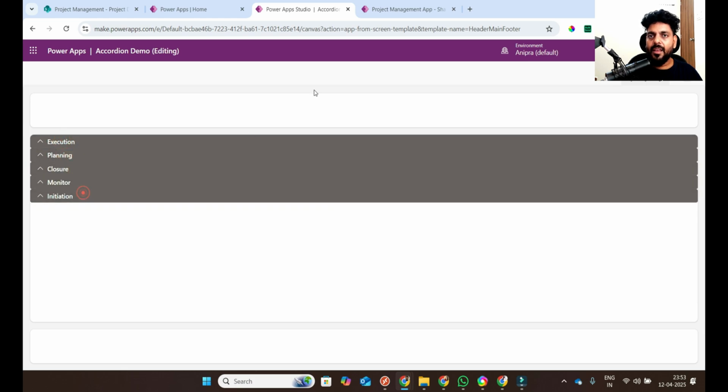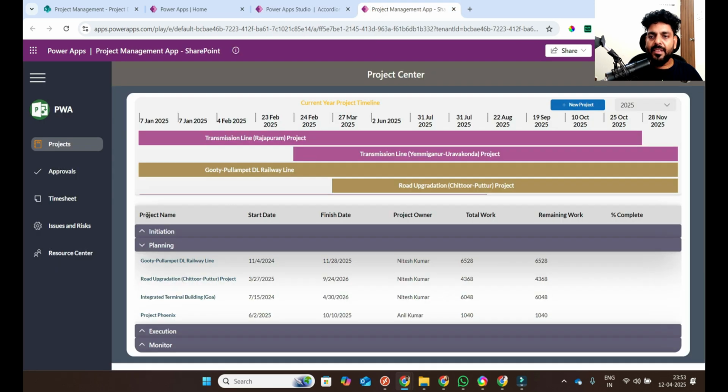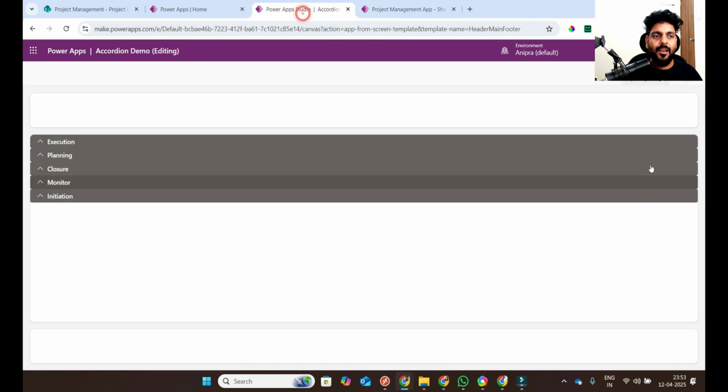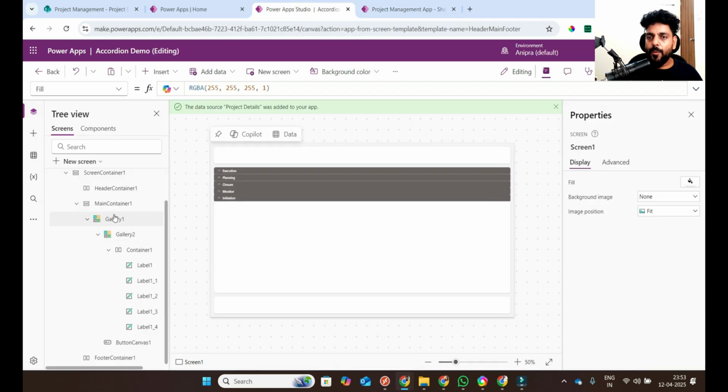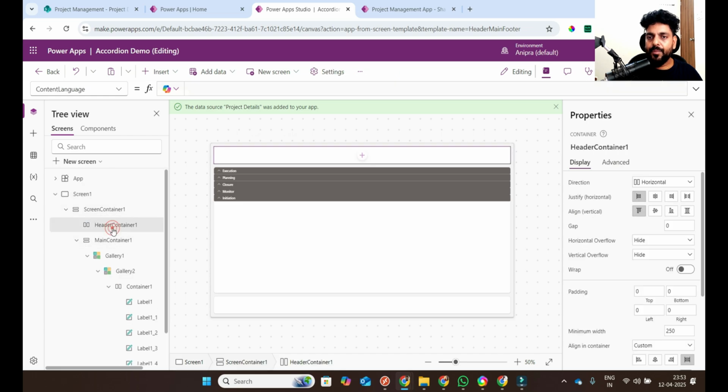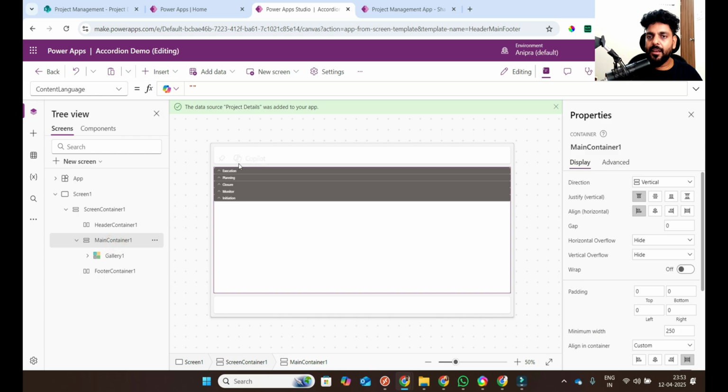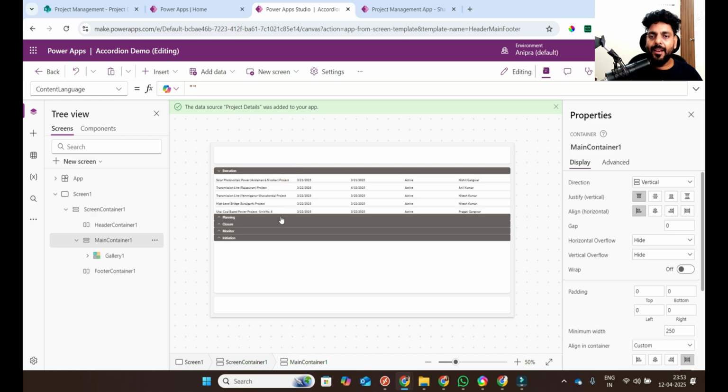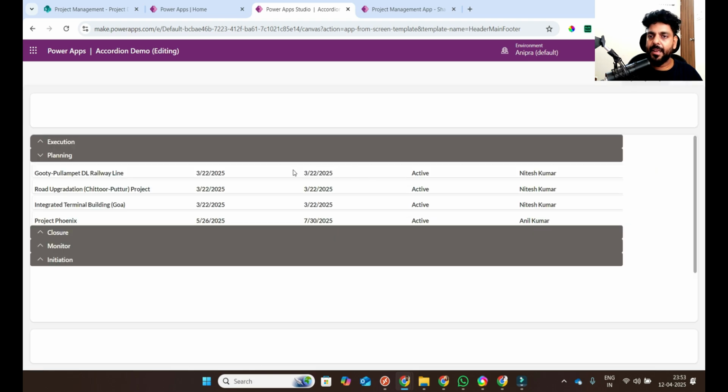Similarly, if you see, we have this header here. For the header, you can add a gallery over here on the top, and in that gallery you can create the header. Our main focus was expand and collapse, so that is how we have created it over here.